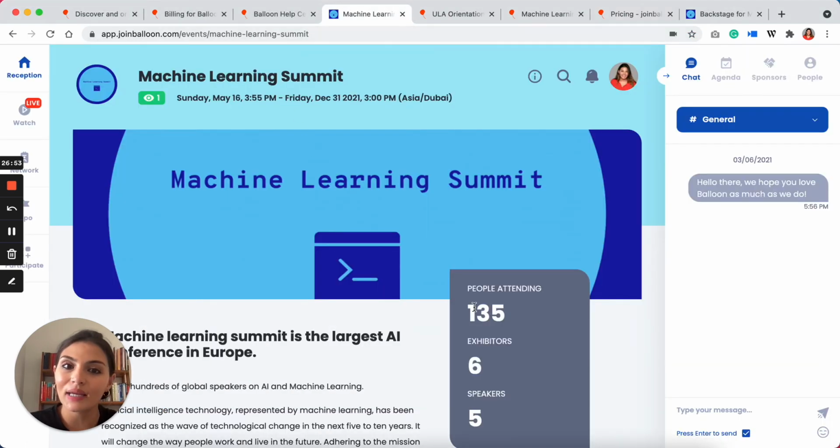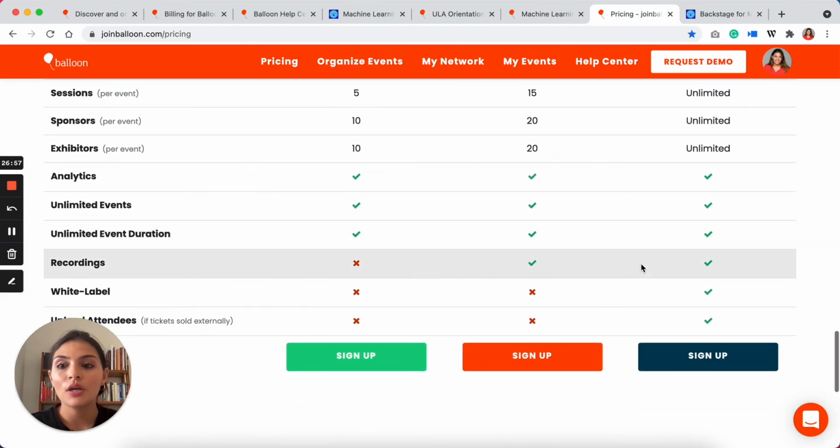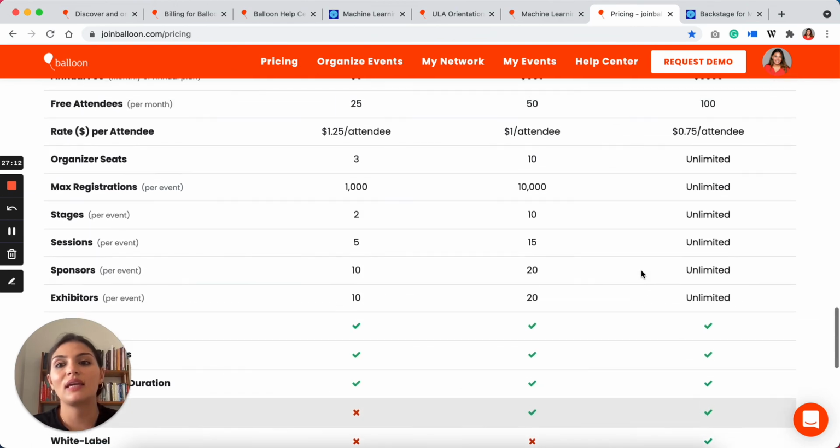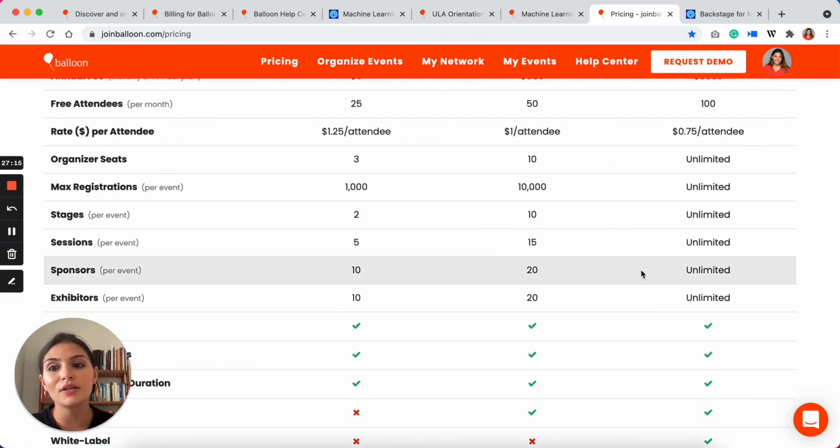On our Enterprise plan, the two main benefits that the other plans do not have, which I mentioned before, are the white label solution, but then also having the option to bulk upload. So if you're using any third-party tool such as Eventbrite, you'll be able to bulk upload the list of attendees, and they will be sent a magic link to directly enter into your event. Other than that, the Enterprise plan allows you to have unlimited organizer seats. The organizer seats are your team members so that you can have as many people as you want collaborating on the event. You can have unlimited stages, sessions, sponsors, and exhibitors.